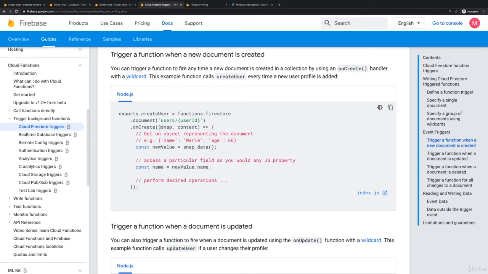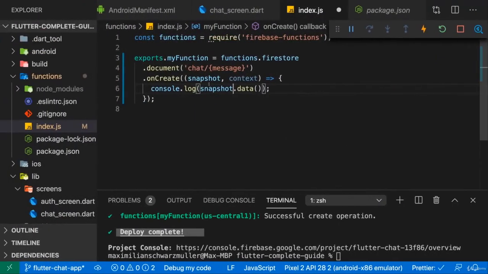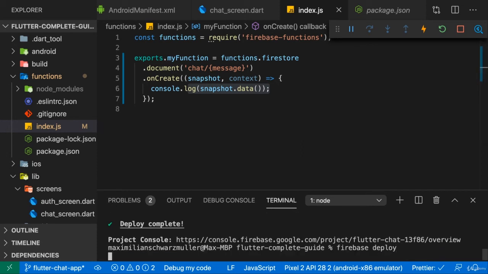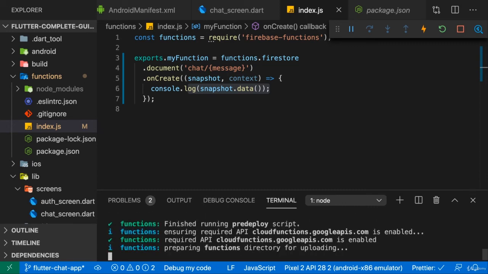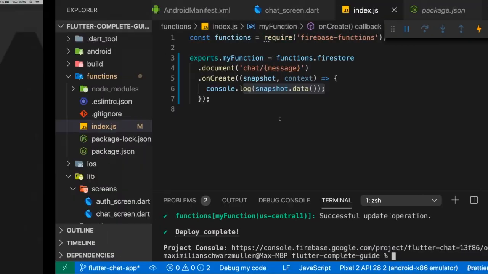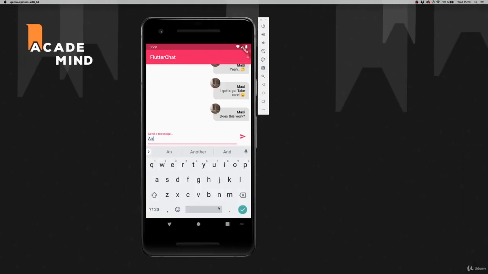And therefore, now if we access the snapshot here, we should be able to really get the data we're interested in. So just to double check this, let's redeploy this. Whenever you make a change locally, you have to redeploy. So let's redeploy this, and let's now validate this again. So let's wait for the redeployment to finish. And now that it finished, let me send another message. Like that. And let's then go back to our logs here.